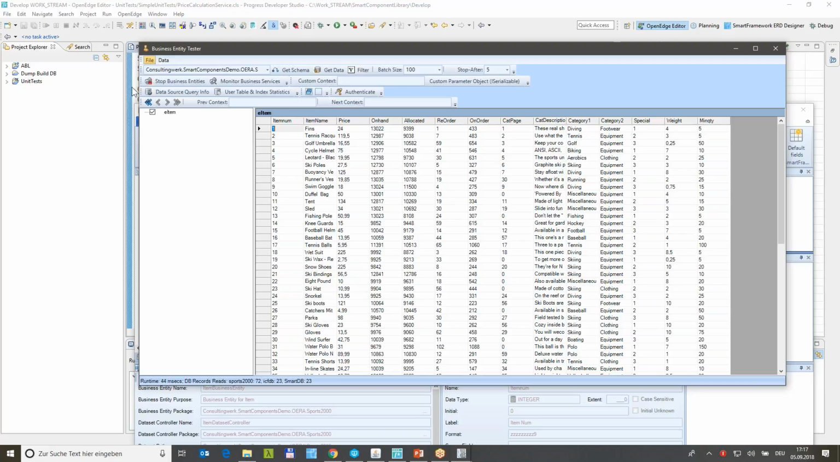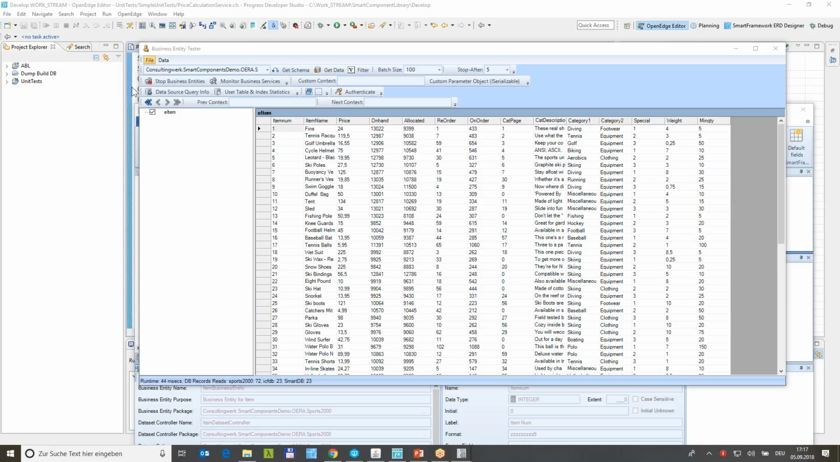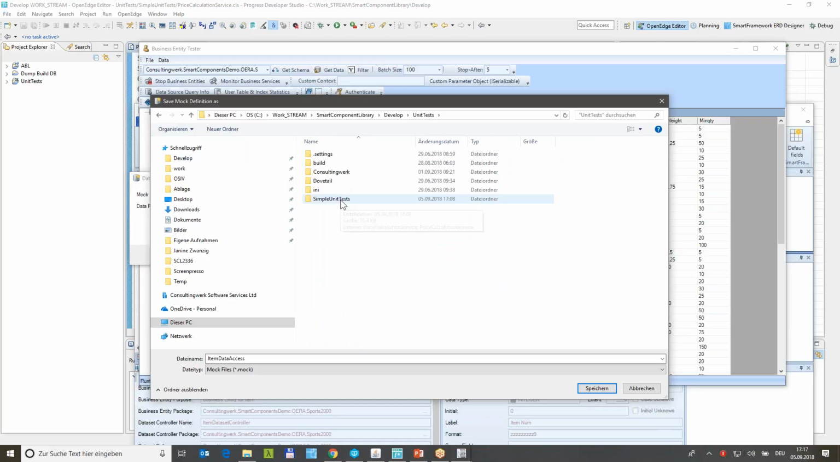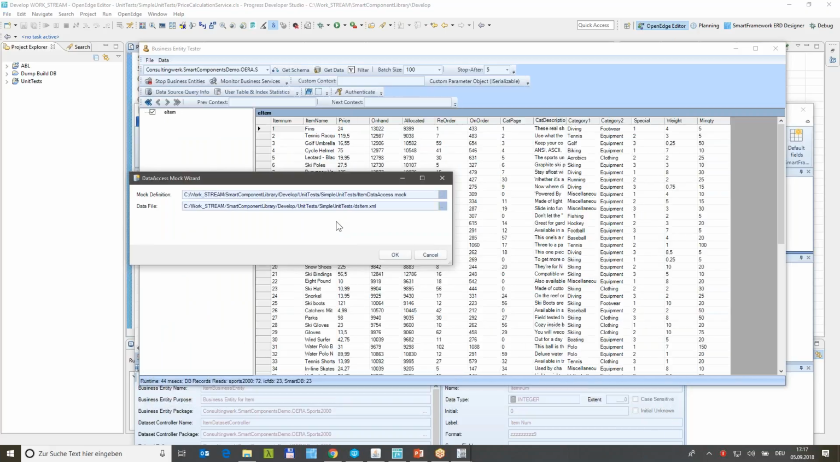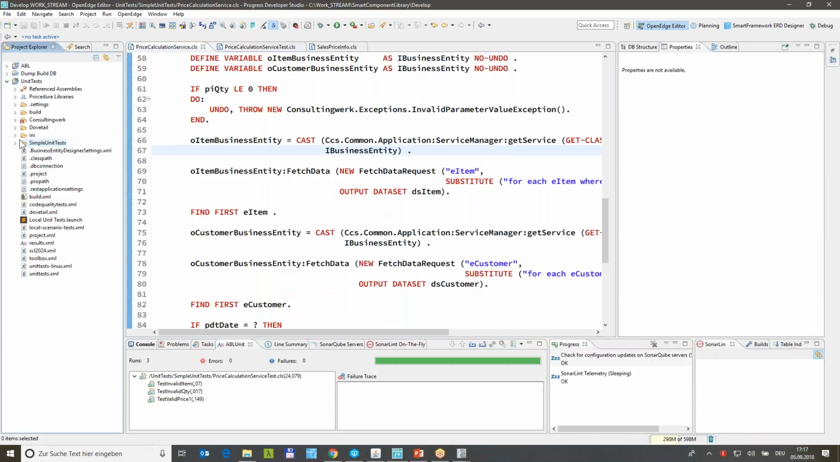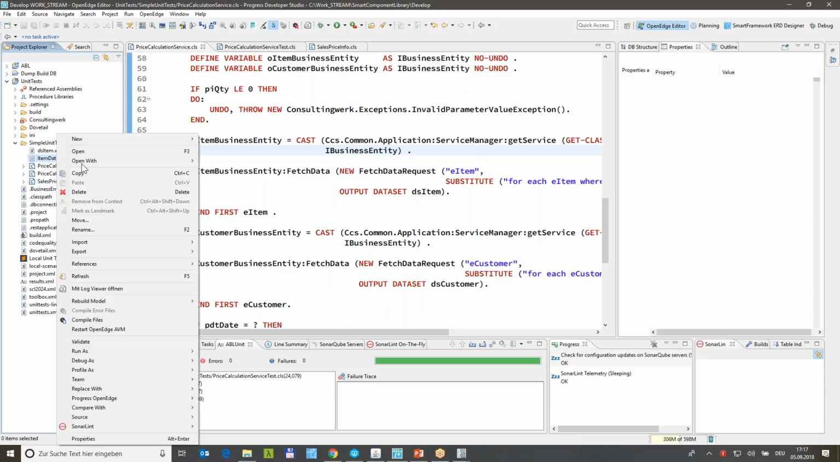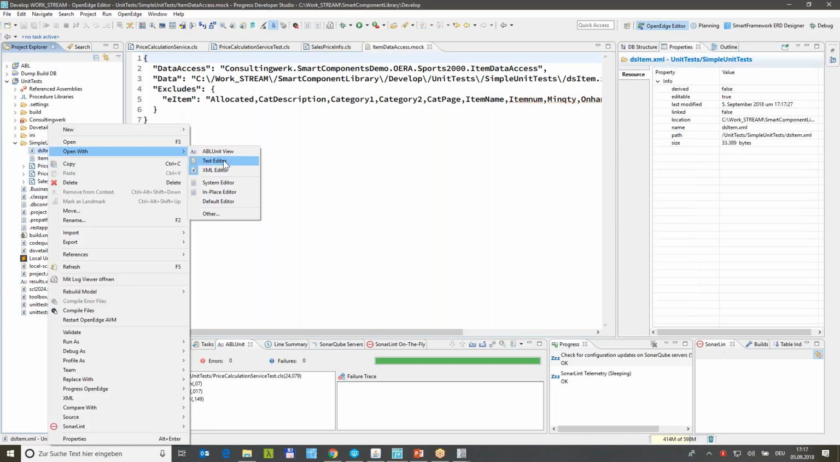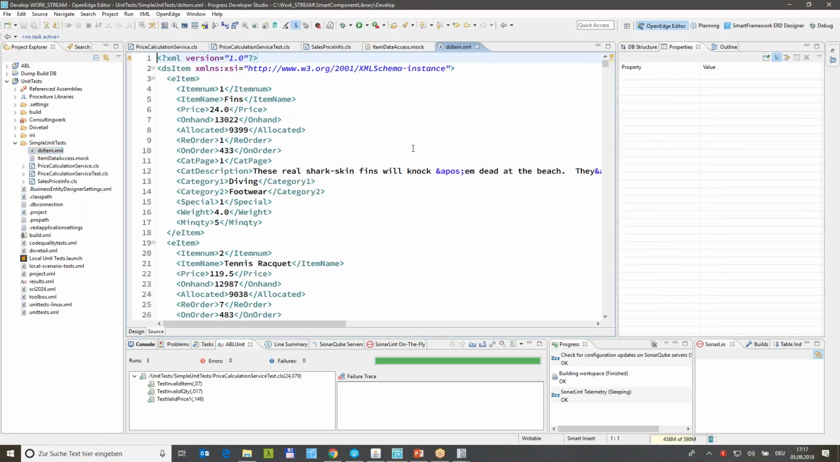So this is data that the data access class is returning to queries. So I create a mock of that, and I select a folder where to store that, and I typically store that in the folder with the unit tests, so the item data access mock and the data files. So there are 2 files that will be generated. And if I look at those 2 files that now have been generated, one is a JSON file, and the other one is an XML file.